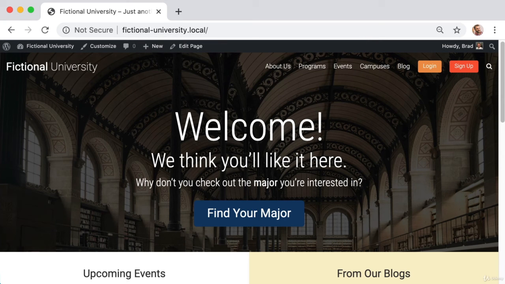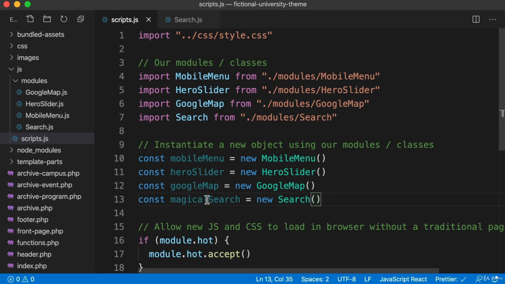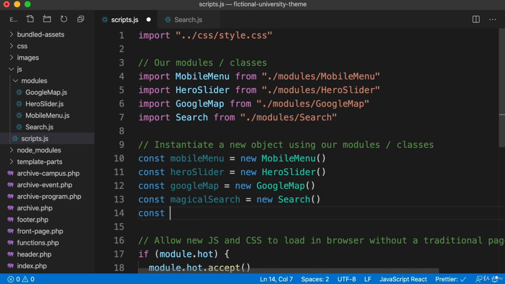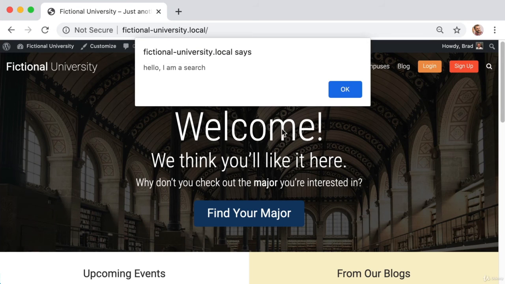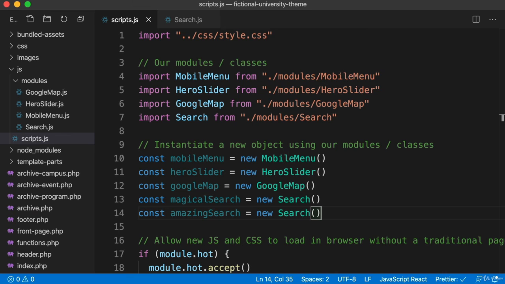Let's click OK. Now, back in our text editor, we created one object named magicalSearch, but remember, classes can be reused. So we could create another variable or another object and name it amazingSearch, and also tell it to equal a new instance of the search class. And if we save this, I think you can imagine what will happen. We see one pop-up, "Hello, I am a search," and if I click OK, we see a second pop-up, "Hello, I am a search." So the idea here is that we create a reusable blueprint or class, and it gets to live in its own neat, organized, separate file.